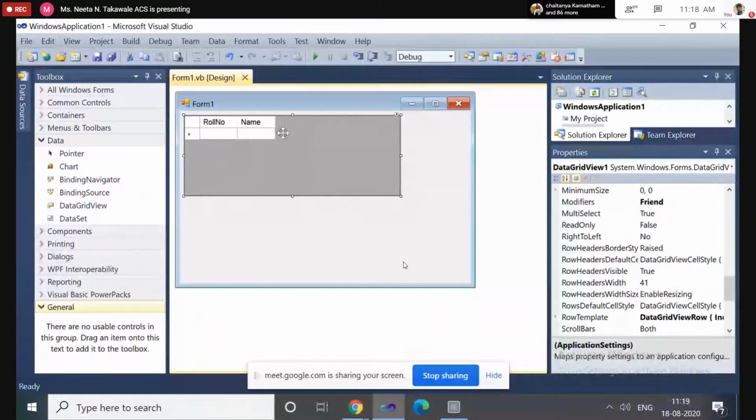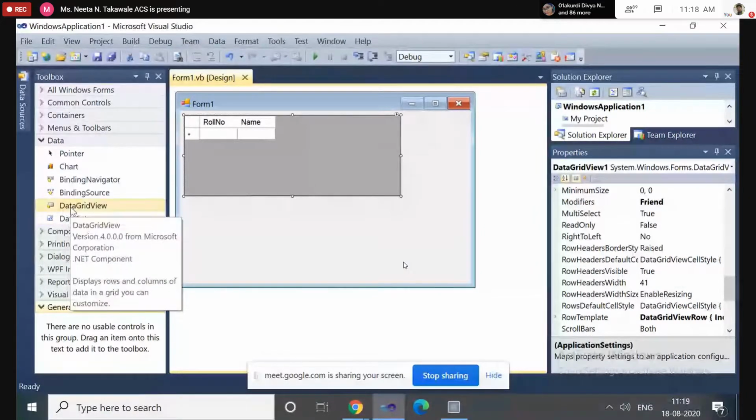But if you want to add the contents at runtime, we can add the contents into this data grid. So first we'll see, before that, we'll also see how to add the rows and columns at runtime. So I will take one more grid.